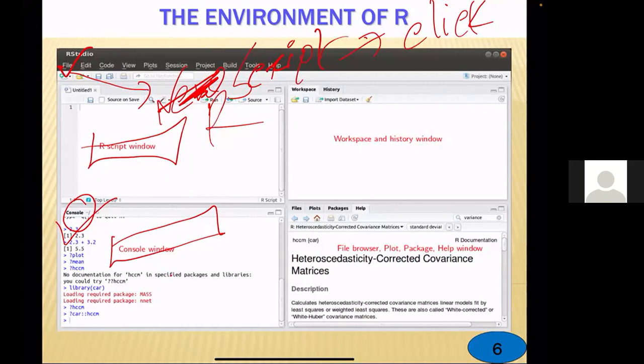Anyway, so what is this kind of window? Workspace and history. Workspace and history window, right? So you can click here and you can see your data and you can see everything you have done already. Okay, so this is this kind of window. And what is this window? Suppose you are going to construct a plot or graph, then you can see the graph, plot, package, and help window also. Help, this is important. If you don't understand any command, you can click help. You see the help here? Also, you can install packages from here.